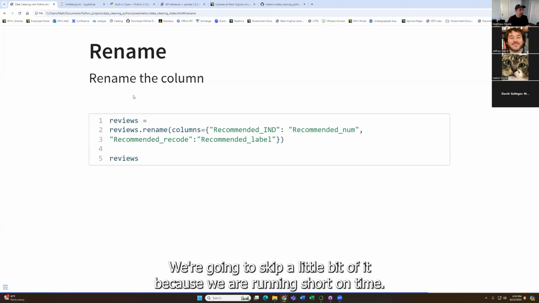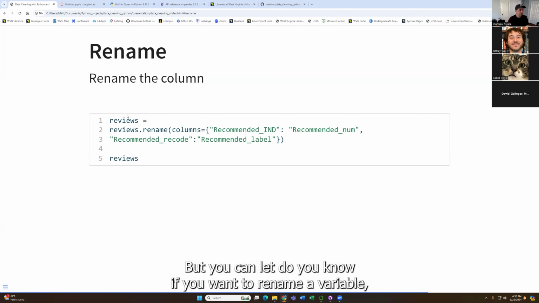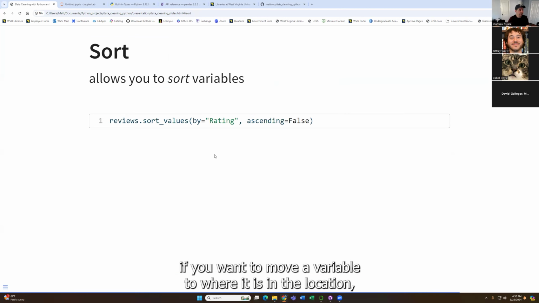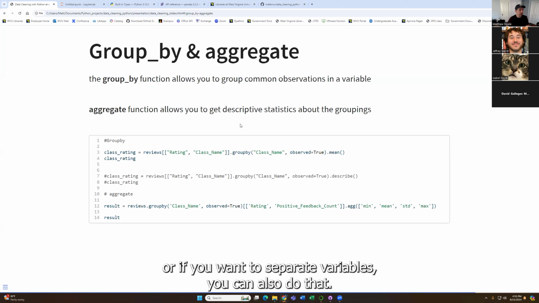We're going to skip a little bit of it because we are running short on time, but you can look through, if you want to rename a variable, if you want to move a variable to where it is in the location, or if you want to sort variables, you can also do that.